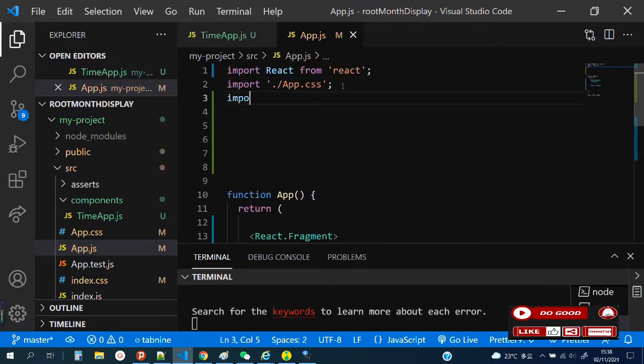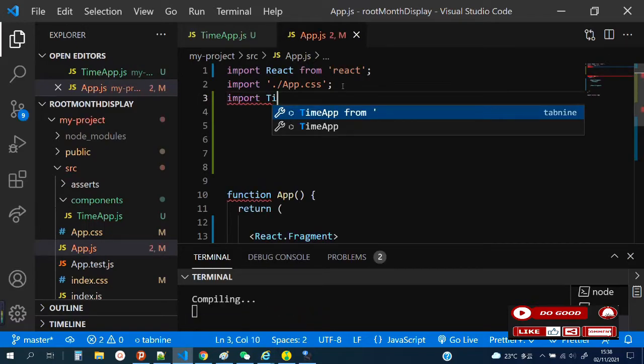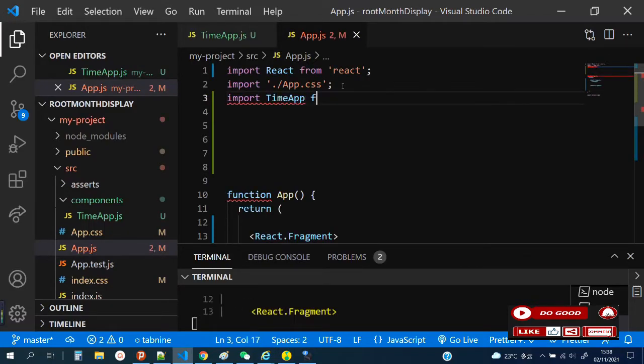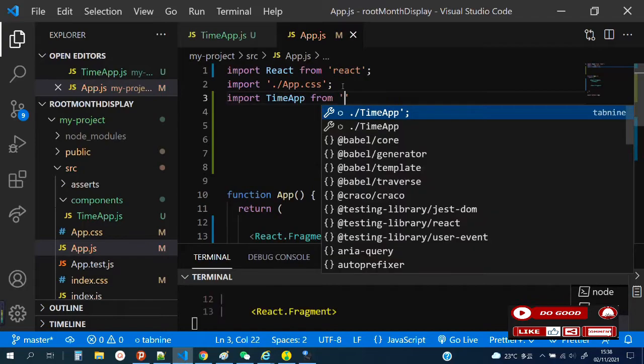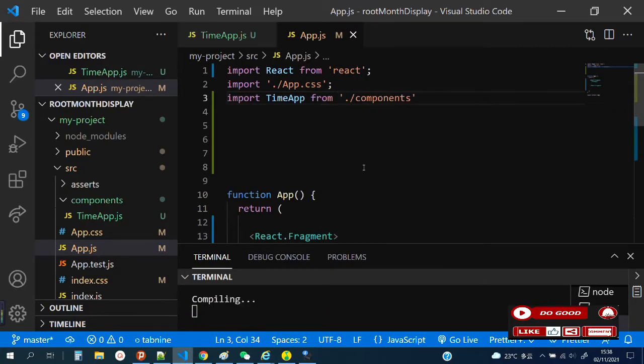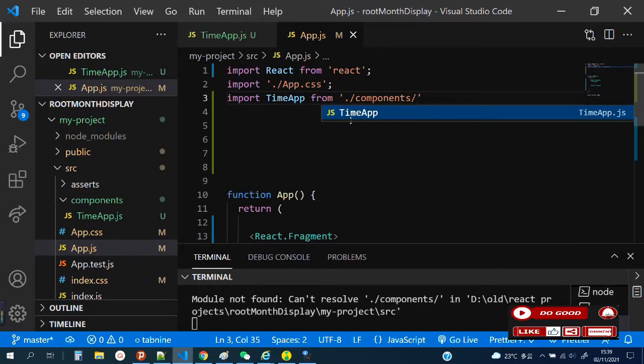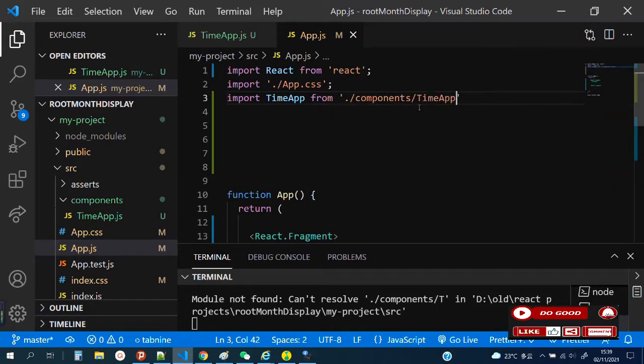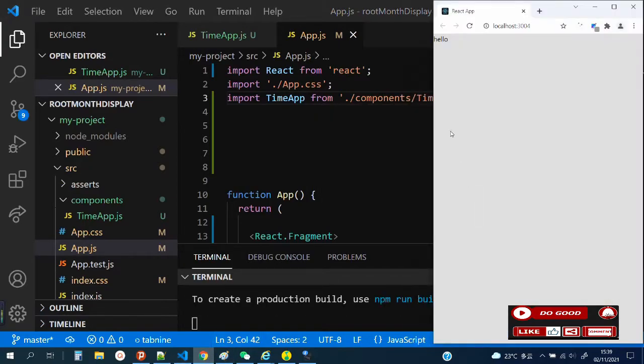Let's say import TimeApp from components, then TimeApp. So that is that. Let's check our screen. Good, we got hello on the screen, which means we're ready to go.